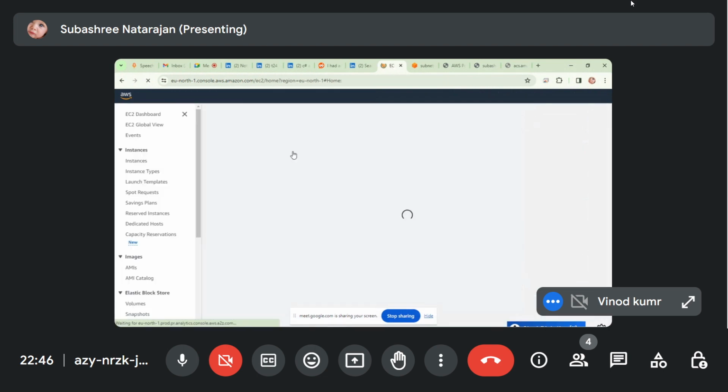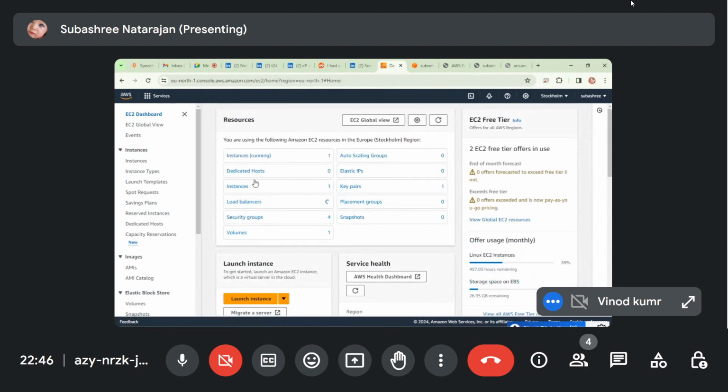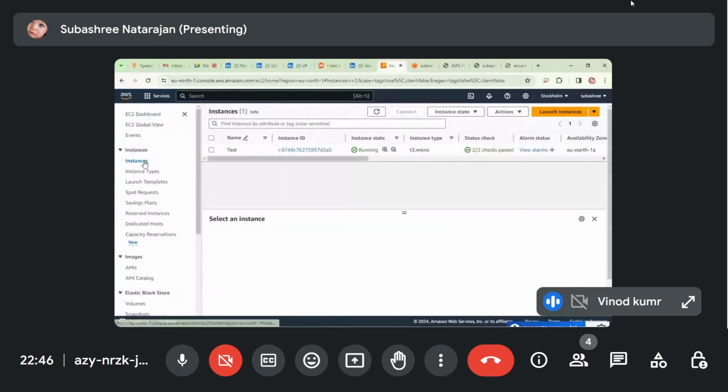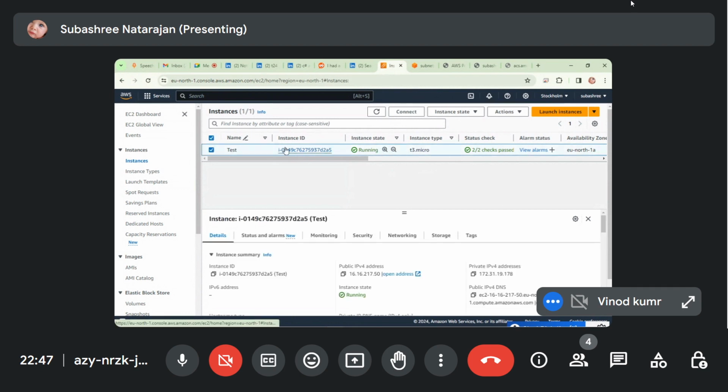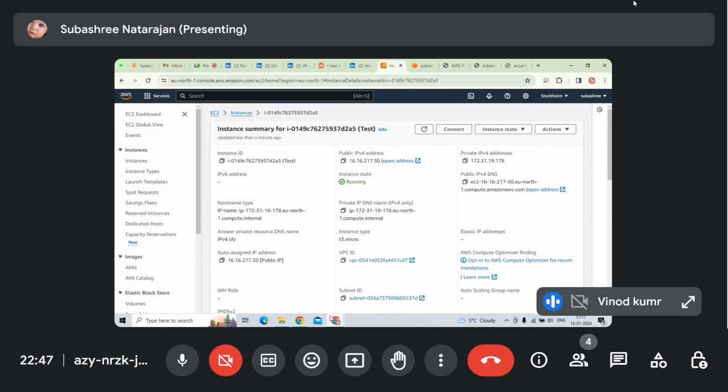Now see the servers here. Instances running. Click on instances running. You can click the instance ID, this one. So here you can see the public IP is 16.16.217.50 and the private is 172.31.9. Okay, now what we need is the 10.81 sequence. It should come here, not the default 16 like that. The IP we created should come here.